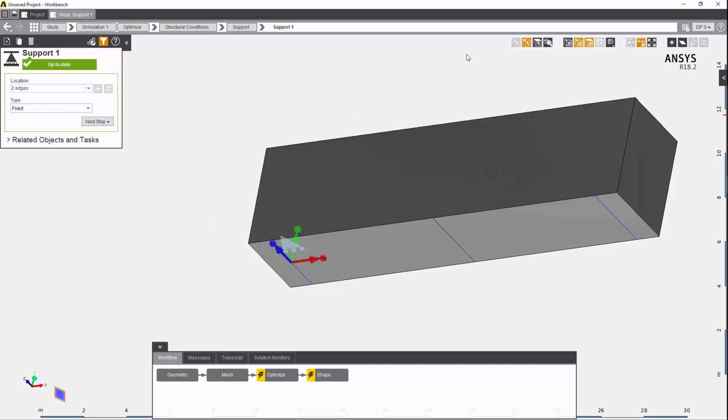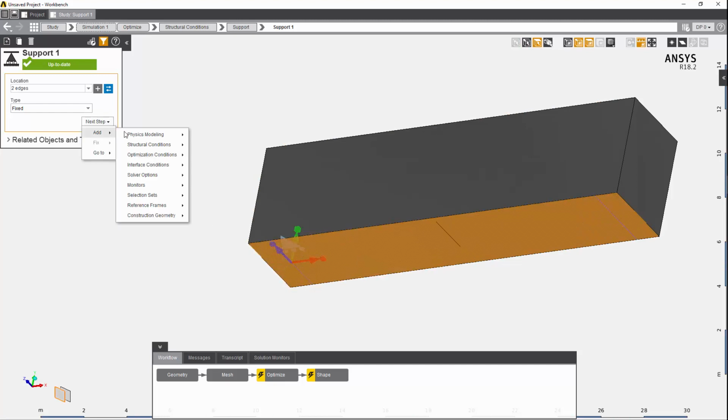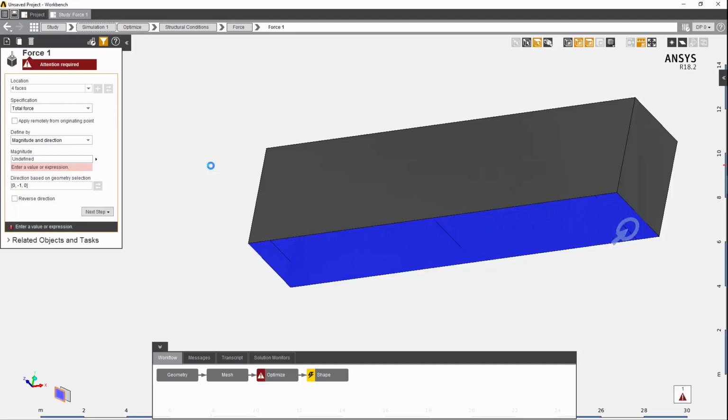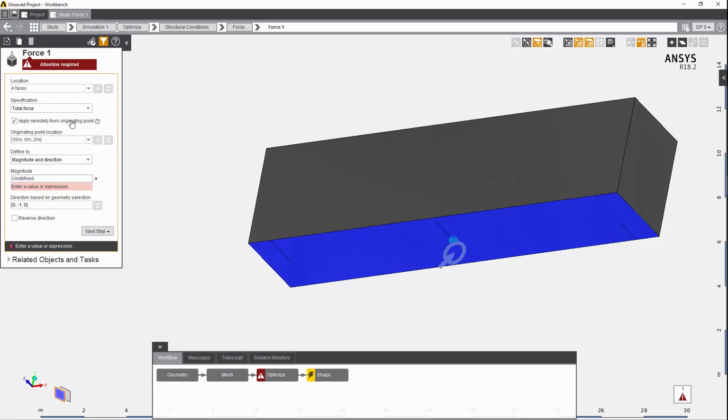Next, I'll define a remote force from the middle of the bridge. I'll start by selecting all of the faces on the bottom of the bridge. Then, I'll add a force load and set it to remotely apply from an originating point. By default, AIM fixes the originating point at the center of the selected geometry.